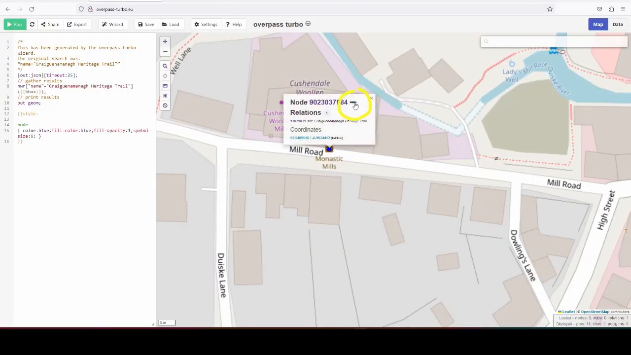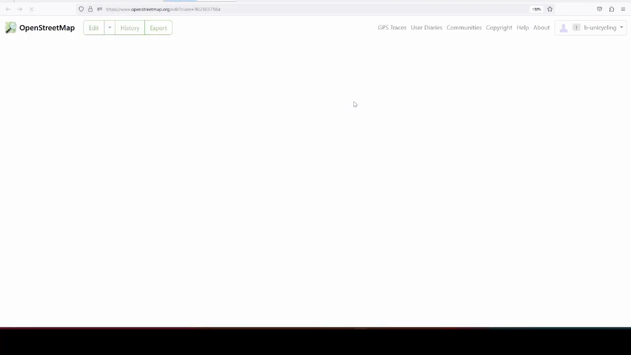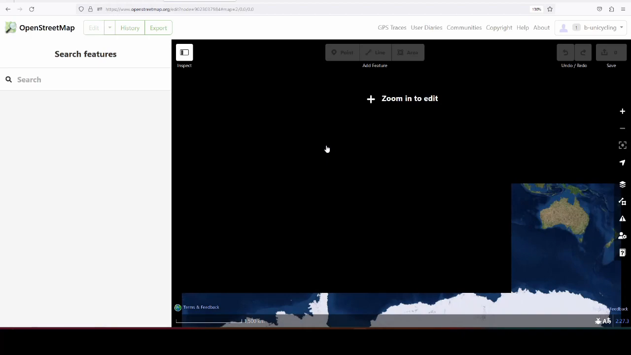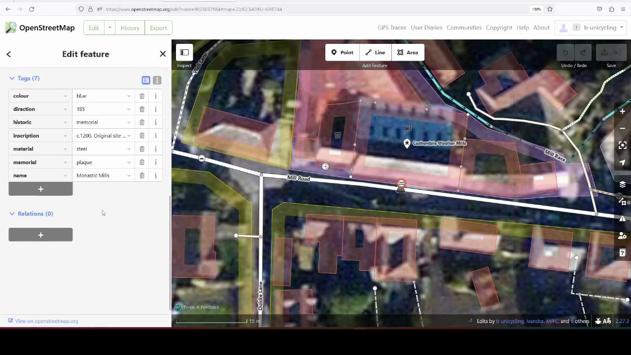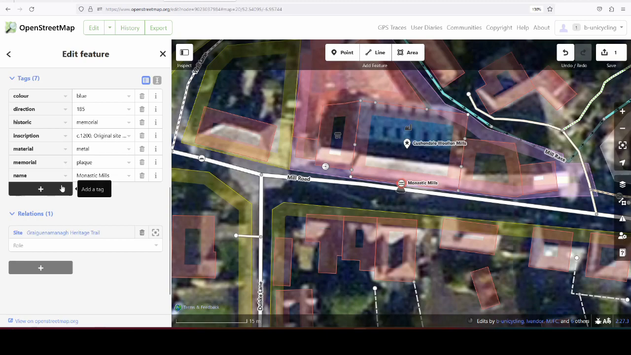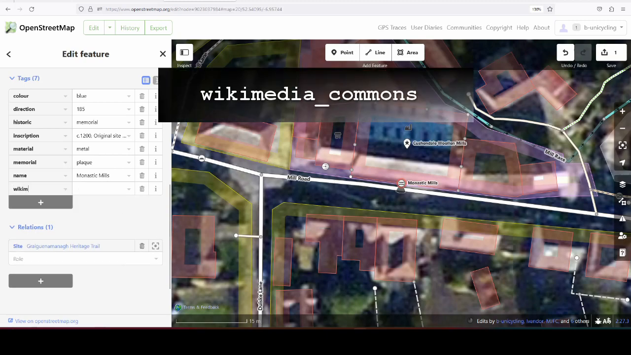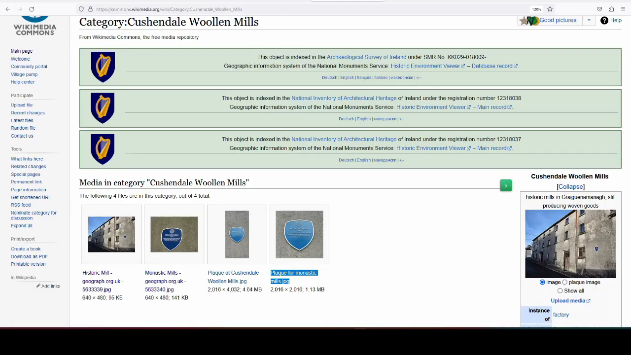And if I click on the little pencil, it'll open that plaque automatically in the editor. And it has a couple of tags already. I'll change the material to metal because I'm not entirely sure that it is actually steel. And add Wikimedia Commons and find a photograph of that on Wikimedia.